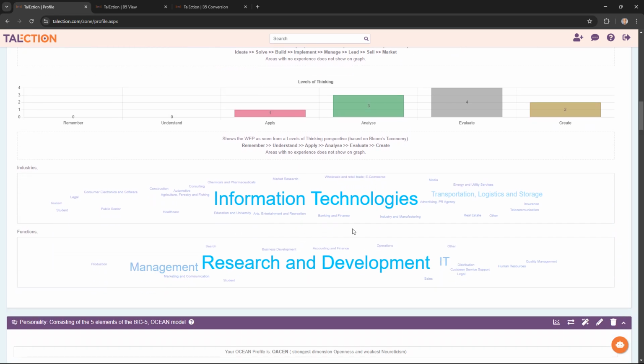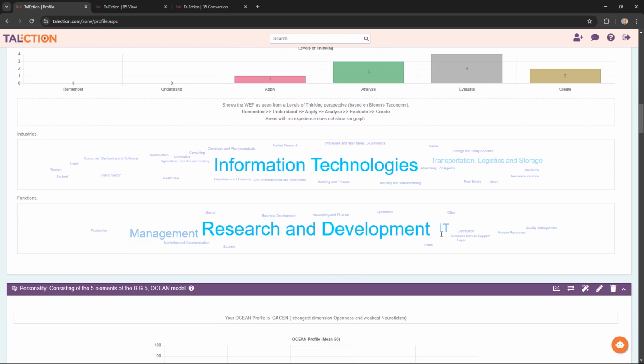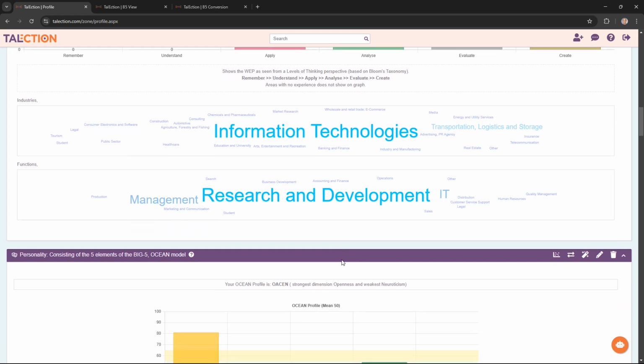And below that you have a couple of word clouds for which industry I've spent most of my time, information technologies, and what kind of function also. So research and development, IT and management, that's where I spent most of my time.